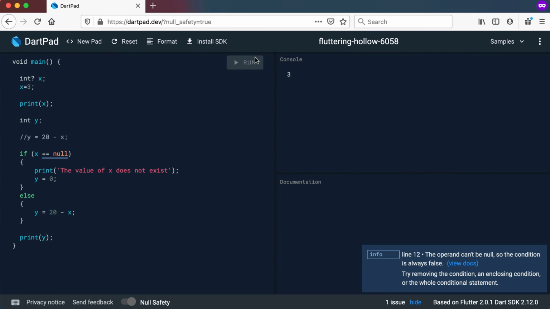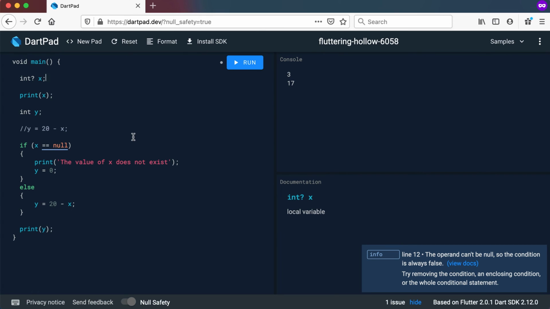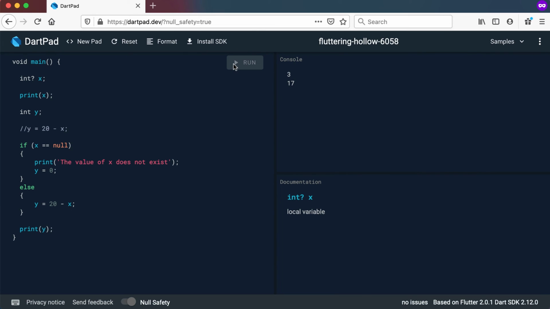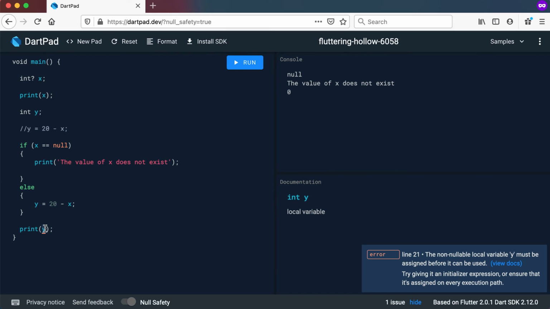And then we can print out the value of y here. Let's run this quickly again. So we can see now that this if statement works. If x is equal to null, then we will print out the value of x does not exist. But x is currently 3, so it will be 20 minus 3, and then we get that. But if we remove that statement, will everything still work? Okay, so if we run it now, you'll see everything will still work. It will print out the value of x does not exist, and it will also give me the value of y there.